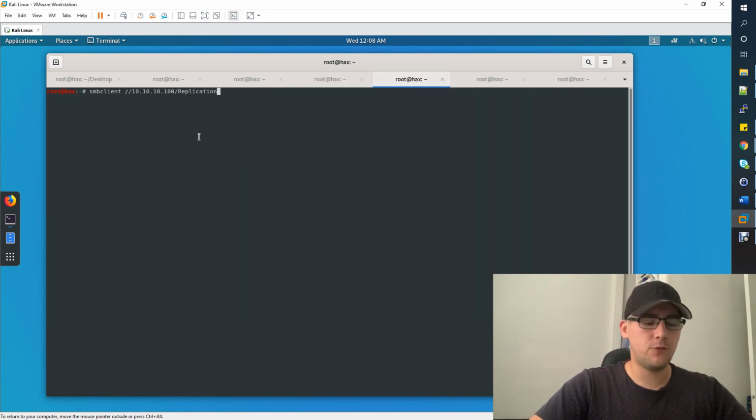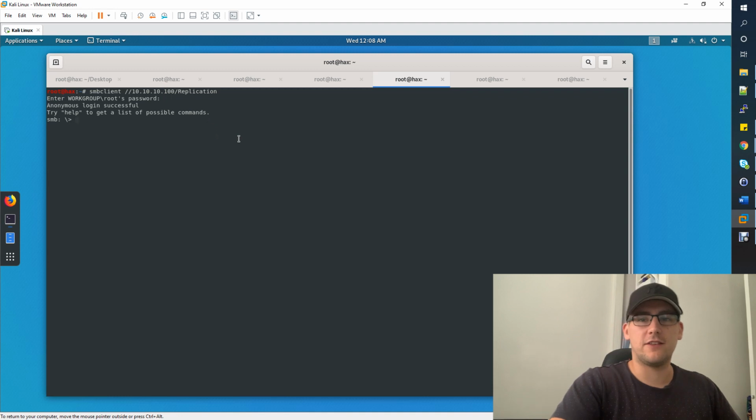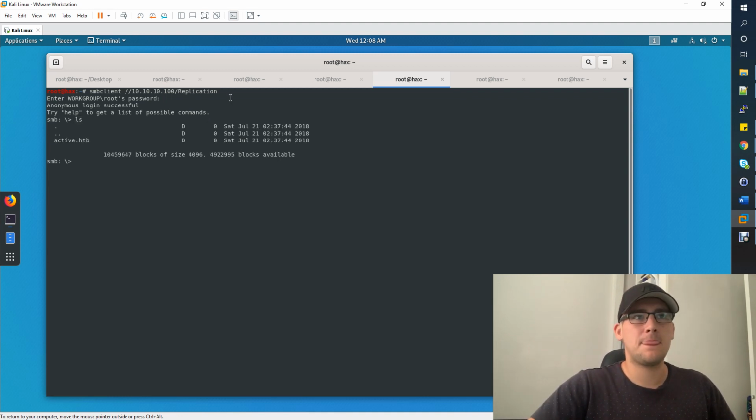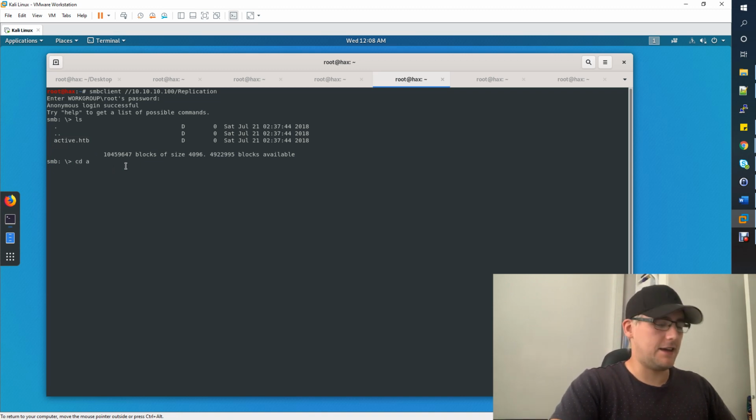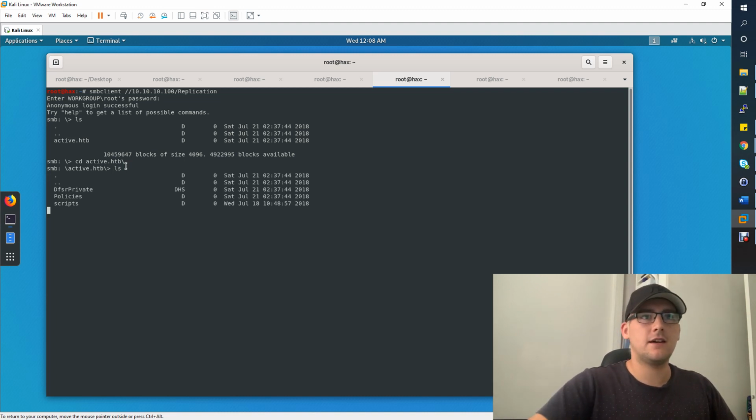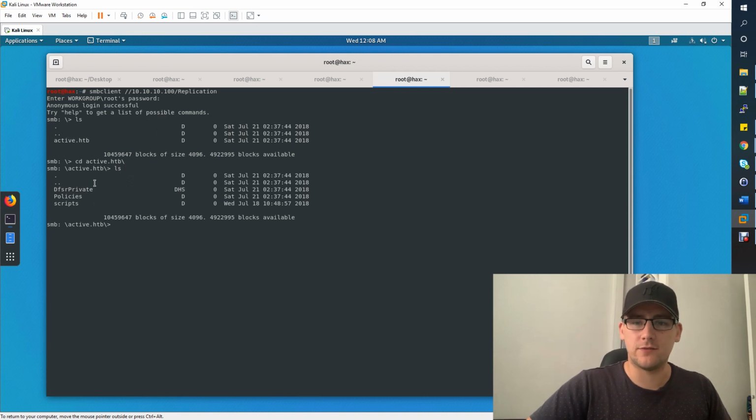So if we use smbclient to get into the replication share, we've logged in as the anonymous user, with a blank username and password. Just do an ls on that. And you can see here that we've got active.htb. So active is the domain. So we could probably tell here that this is a replication of the group policies from that domain. So as you can see, policies, scripts, and this is what you see in sysvol.